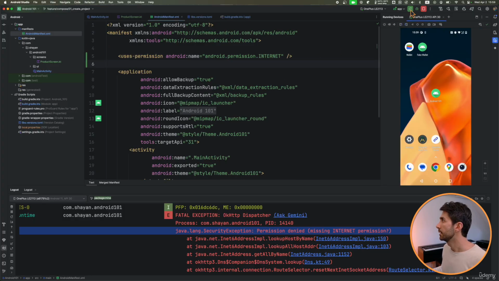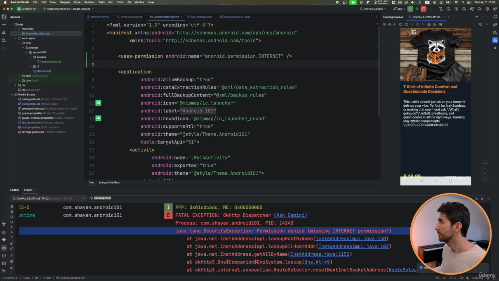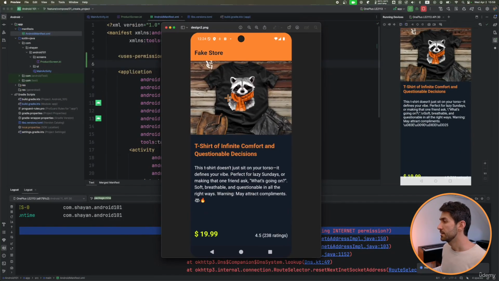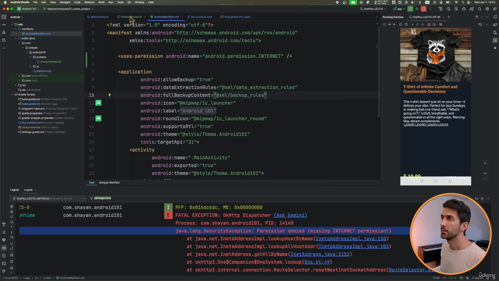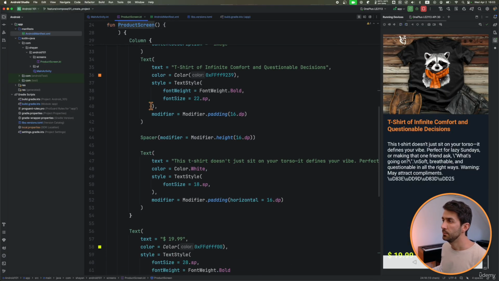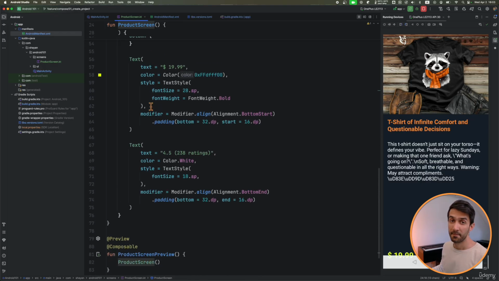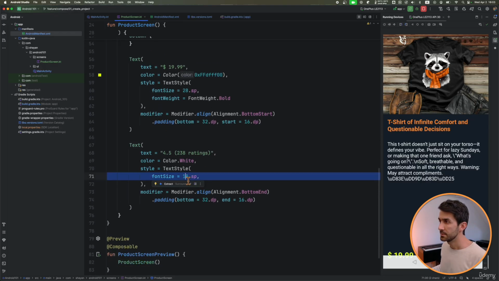And now if I run the app one more time, let's see what else can go wrong. Yes, we get the image. So this is the image coming from the server. Nice. There is something else that is bothering me. If you look at the product screen, you can see we have not, per se, very clean code. Can you notice?